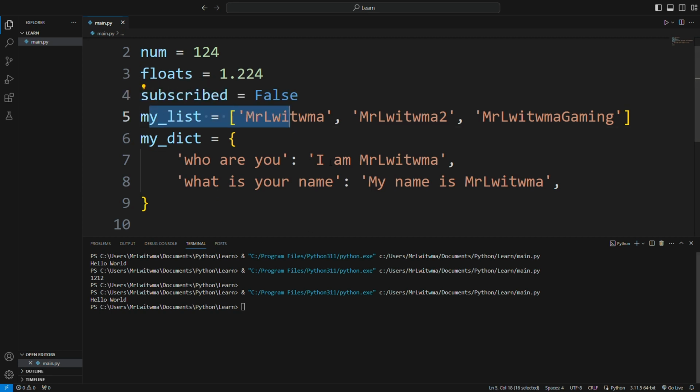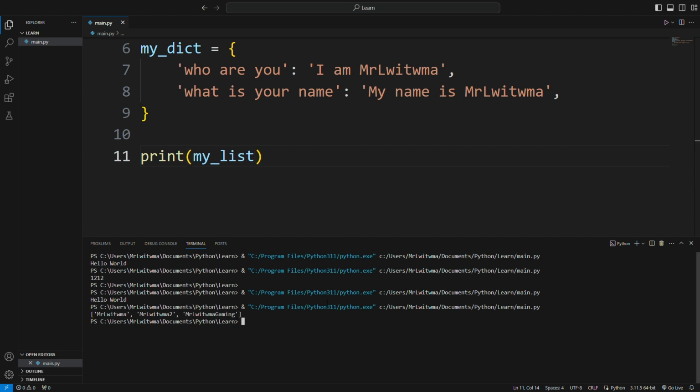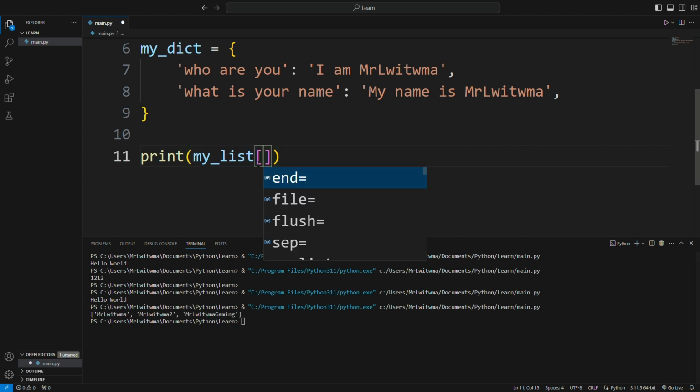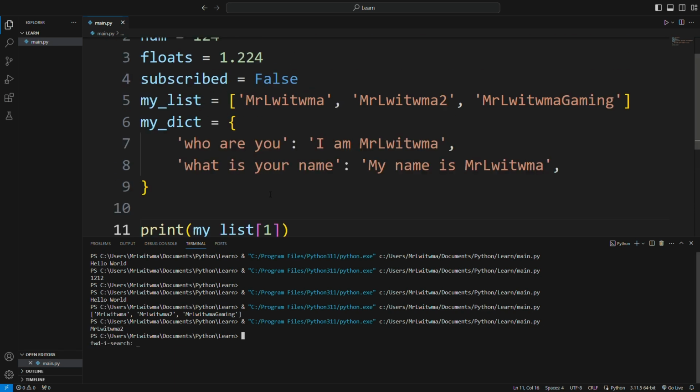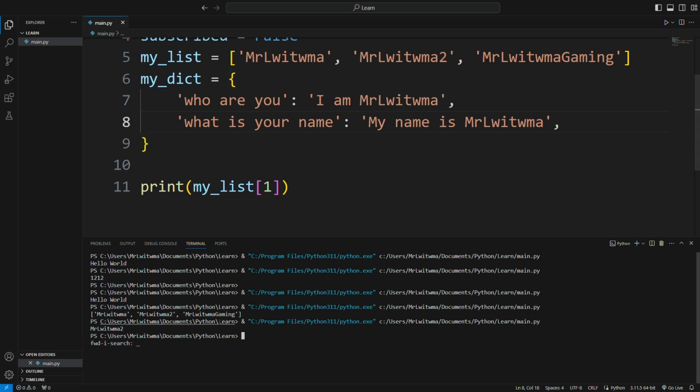Then for list, if I put my list here, you can see. Now if I put 1, let's try 1. You can see Mr. Lathama 2. So this is 0, this is 1, and this is 2. It's not 1 2 3, it is 0 1 2.